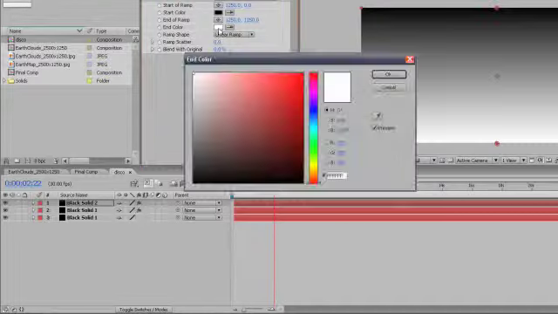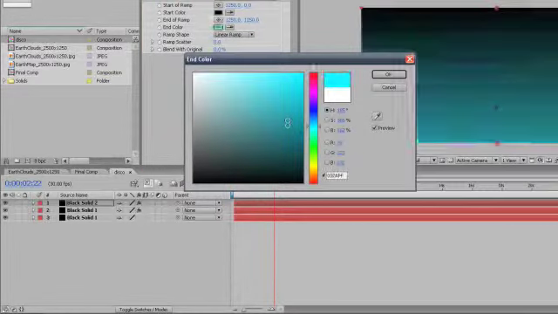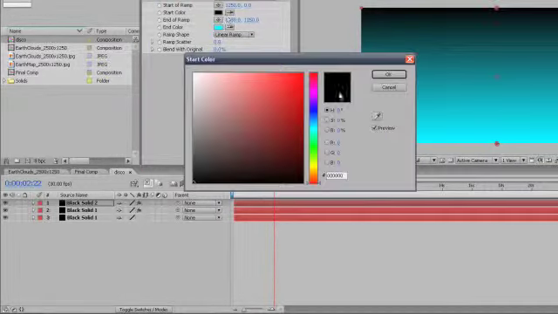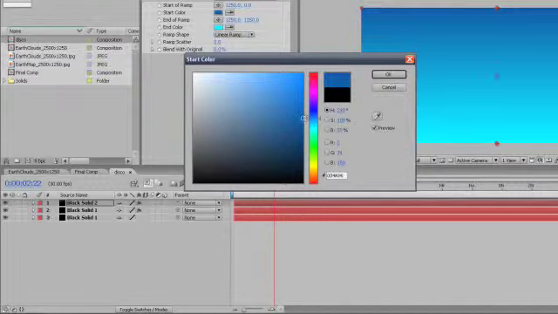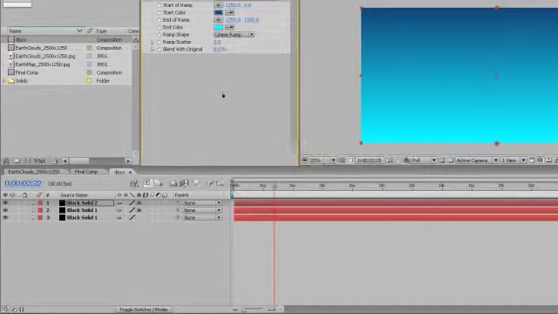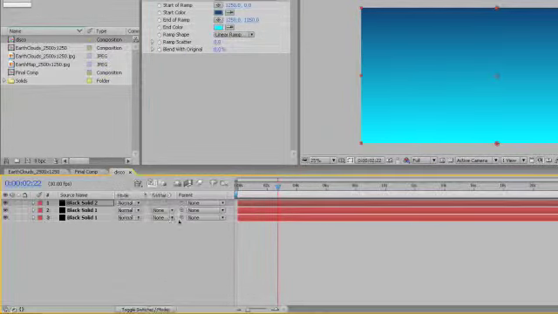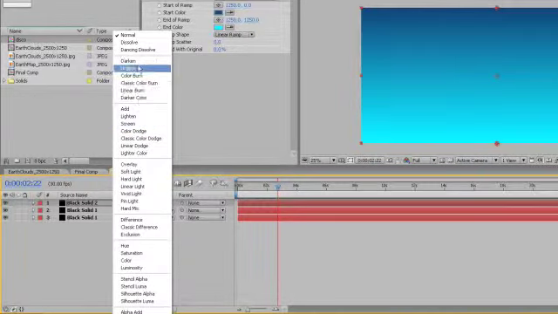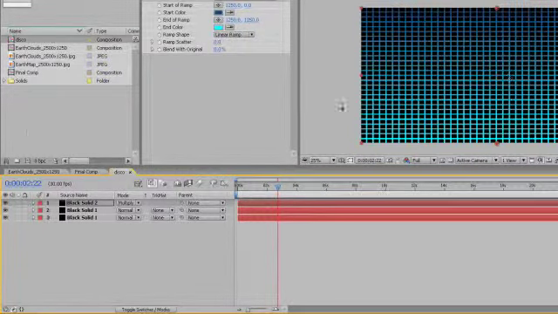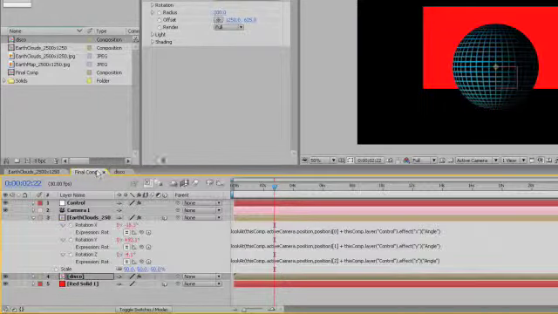And let's just do a 2-color gradient, and we'll go from maybe a cool blue to maybe a darker blue. And then we're going to set this to multiply, because this will only apply to the white in the scene. And then when we go to our final comp, we've got this kind of cool colored disco ball.